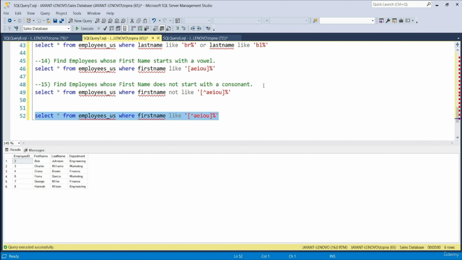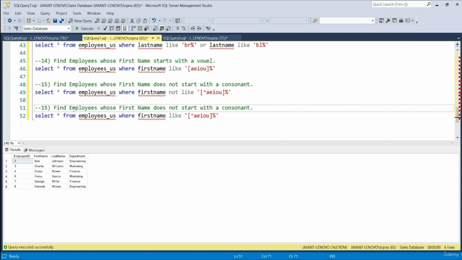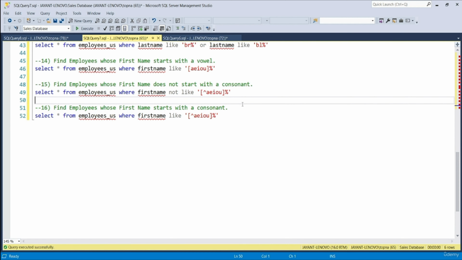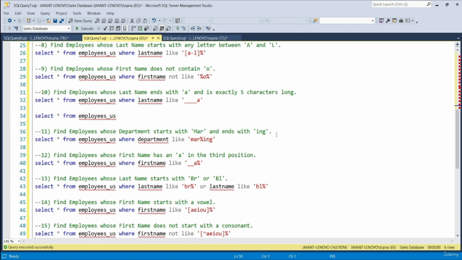So let's make that question number 16, right? I'll copy this question written in line 48 and paste it here in line 51. Let's change its number to 16 and remove this does not from here. So it starts with a consonant. All right. So these were some of the questions through which we tried to understand how the like operator could be used.